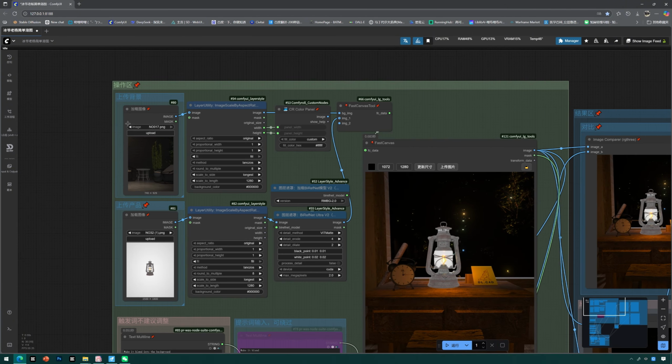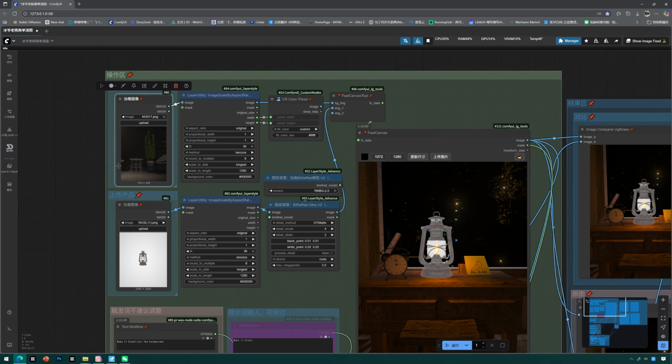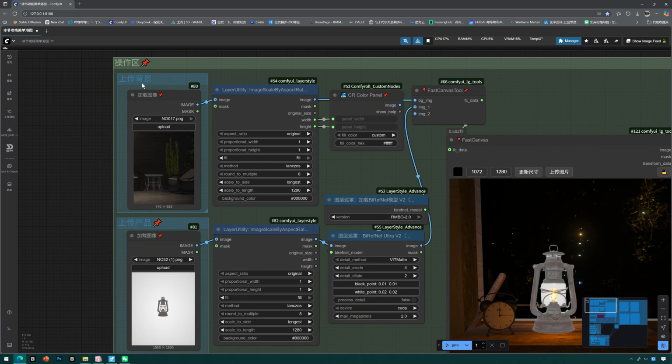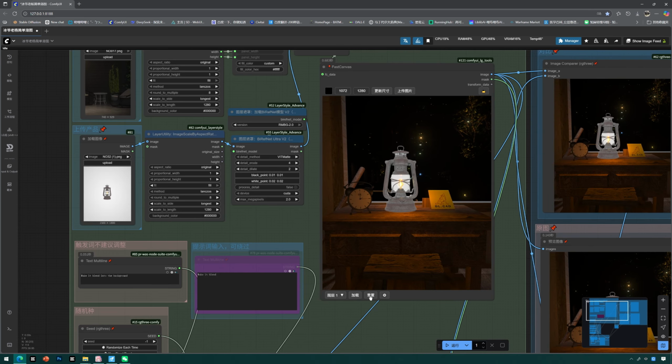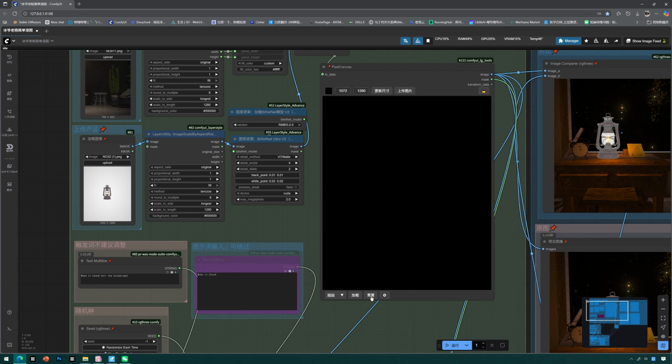The first step is to upload the background image you need to fuse in this place, and then upload the item image you need to fuse in this place. Please do not upload it in reverse here. After uploading the picture, we need to click Reset here. Otherwise, it will still show the previous picture. Then click Load next to it.